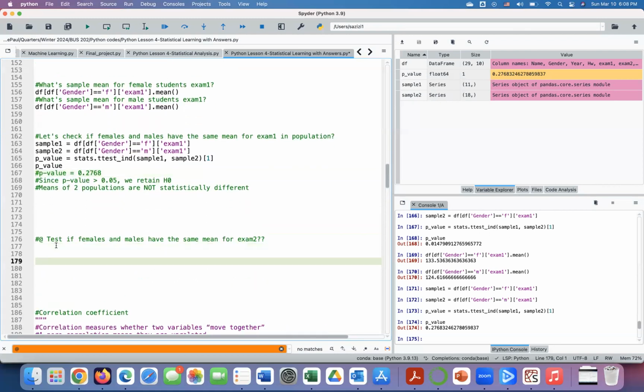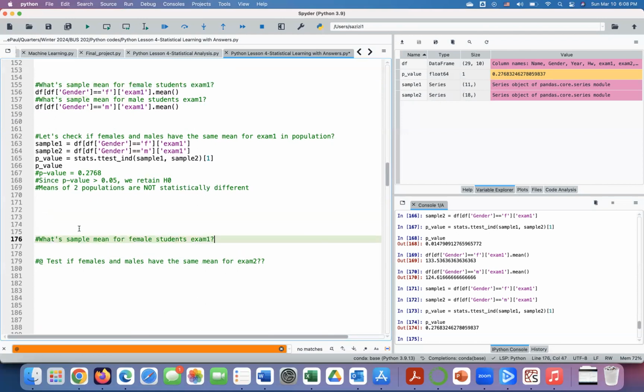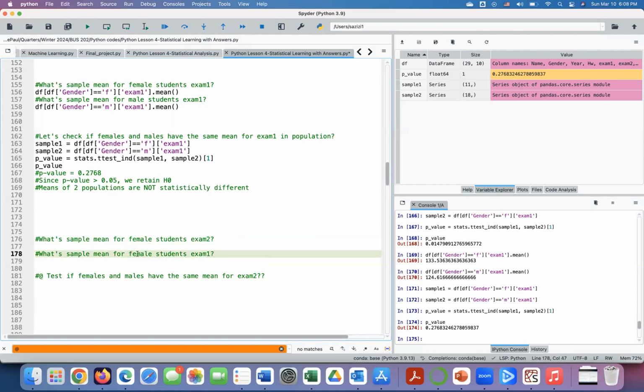And then last question, this is for yourself. So first means of, let's say, females for exam two, please do this. And then same thing for male students exam two. So please do these two. And after that, run the t-test, see if they have done systematically different on exam two or not. So please pause the video now and answer these questions.